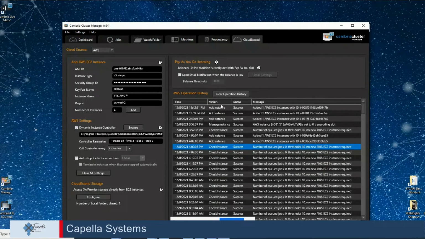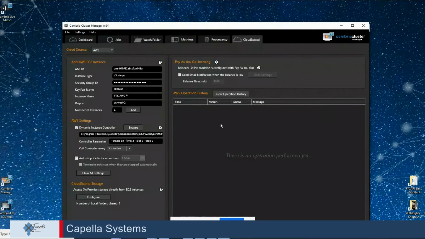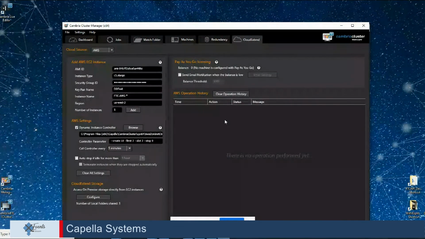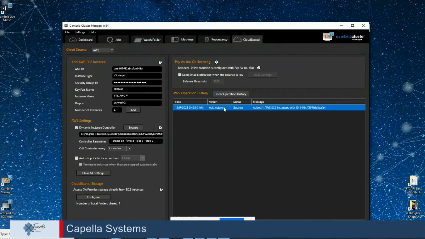So if you look here on screen, what I'll do is I'll clear my list here. You'll see on the left-hand side, there's a function called add AWS EC2 instance. So I have an AMI already created. It has Cambria FDC, the encoder, on there. And if I want to spin up an instance, all I need to do is click the add button. And what will occur is you'll see on the right-hand side here, under the operation history, that an instance is added. What that does is we're instructing Amazon to go ahead and spin up an EC2 instance to be used by this particular controlling node. And this takes a while because it takes a while for AWS machines to start up.